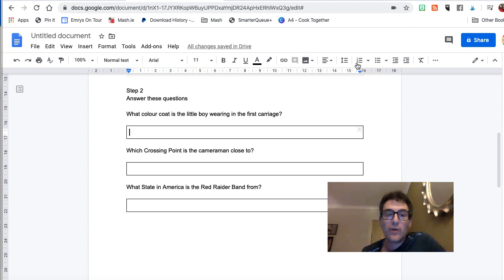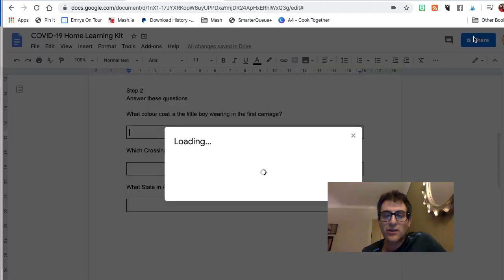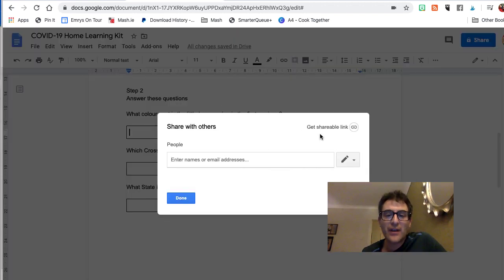So with Google, you don't actually save as you would in Word. But the first thing we do, you give the document a name. So I'm calling it the COVID-19 Home Learning Kit. And what I'm going to do is share it. Now, at the moment, it's private, only to me, so I'm going to share it. And the thing is, because I don't have Google Classroom and I don't know what email addresses are going to be used, I'm going to have to make it kind of public.